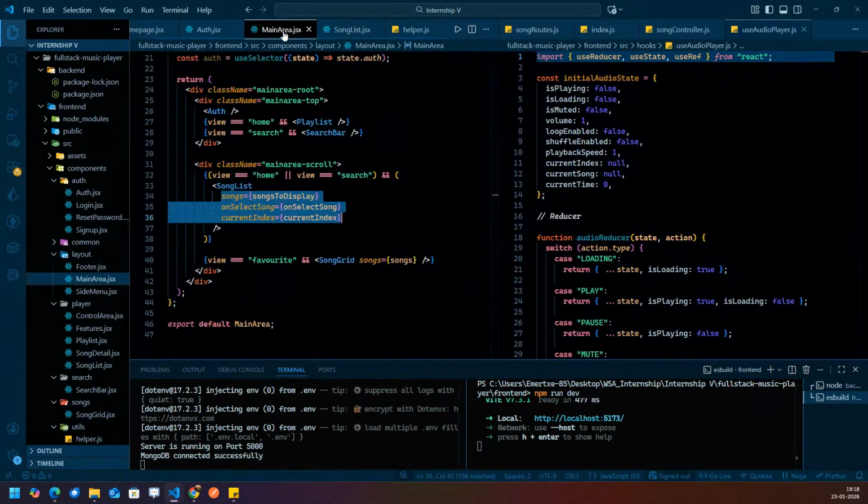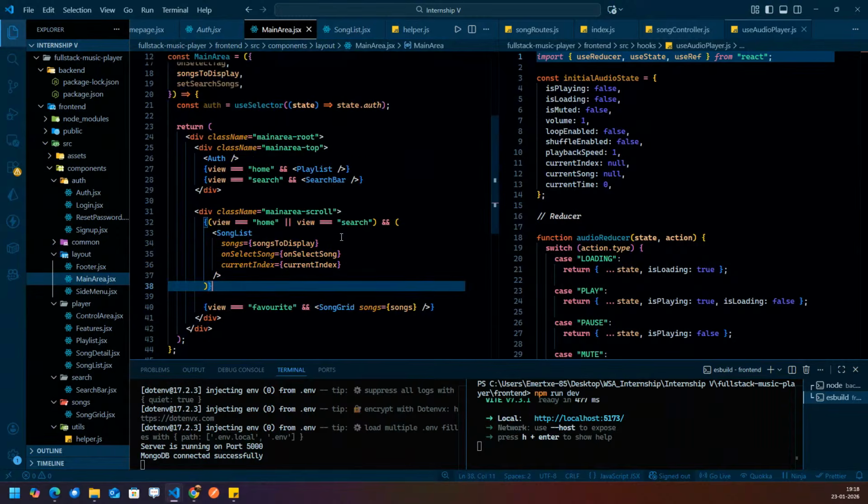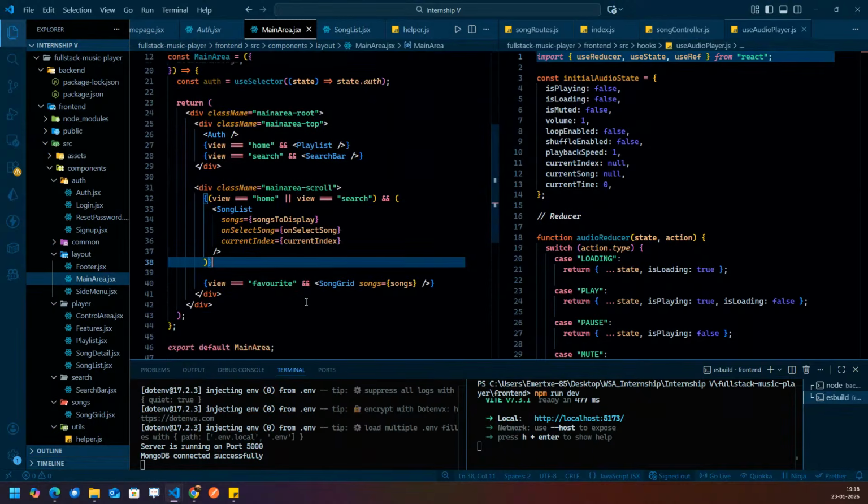Okay. So it was coming from where? Main area. Correct. Now we will make it for our home, search and favorite also. It means we are going to write for the side menus. Fine, side menus also we need to write. Correct.